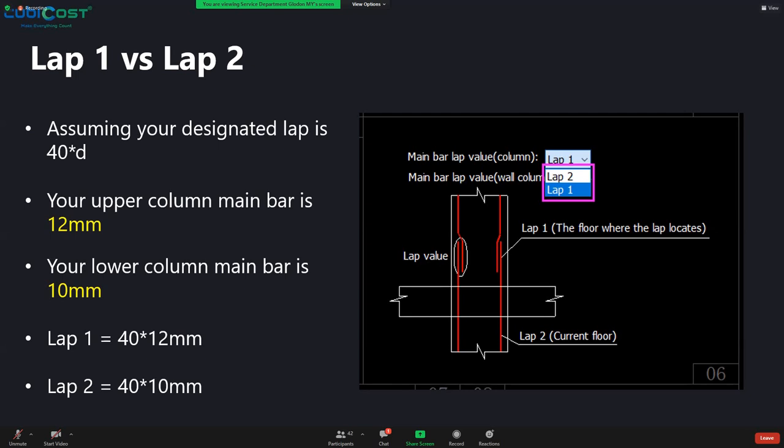So again, normally our user will always ask us this: why does our lab value never actually reflect the change I made in the floor settings, my attribute editor? It's mainly due to this. Once you set lab 1 to lab 2 and recalculate your column, it will actually reflect the lab value that you have adjusted in attribute editor.